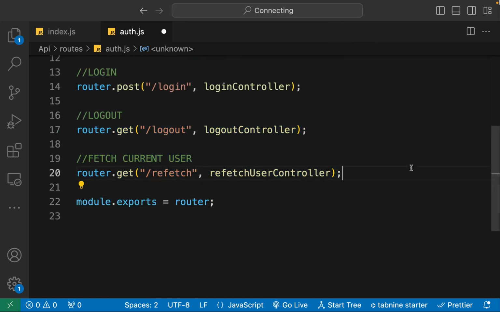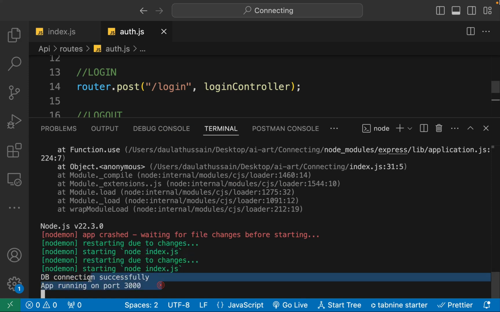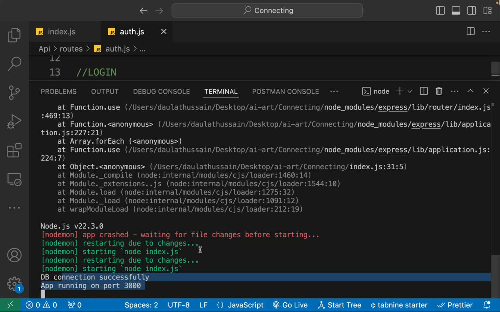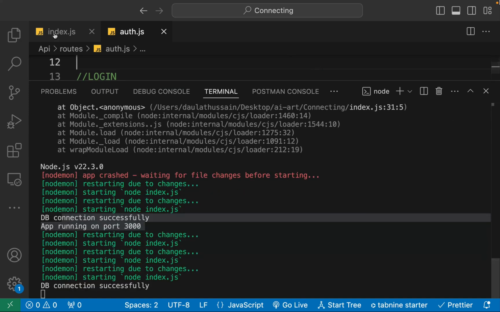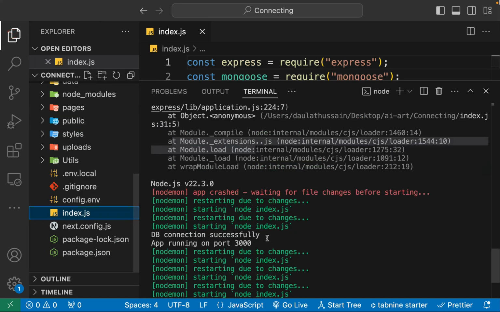If you save it, you can see our database connection is looking fine and the port running is 3000. So there is no problem, everything is working fine. I hope you guys can see how things are coming together. Our backend is absolutely completed. Now we can simply start working on the functionality and sending data to our backend.